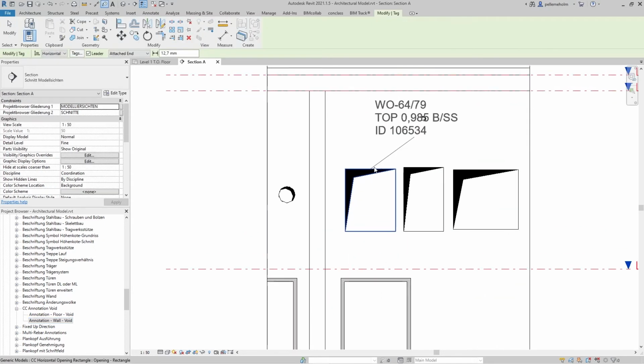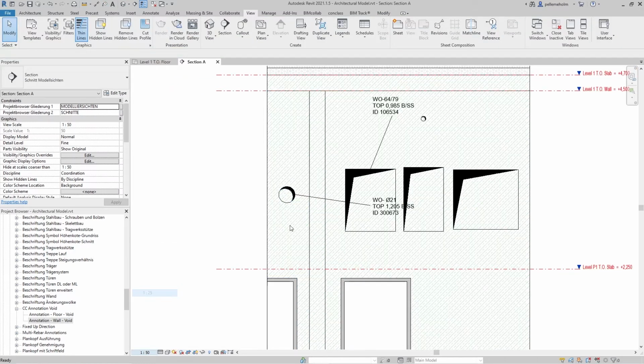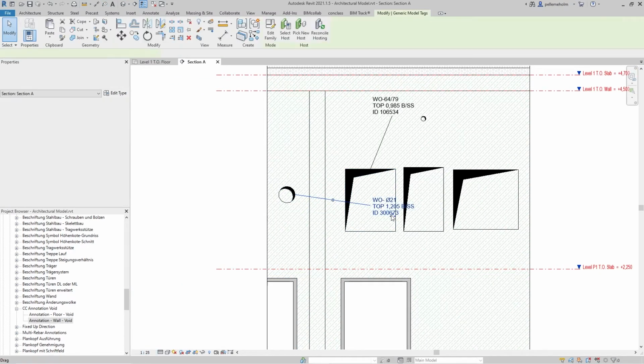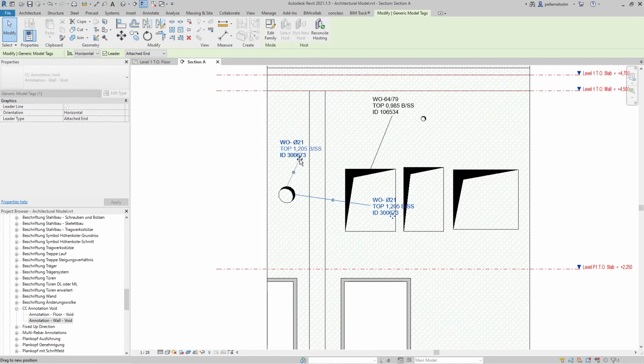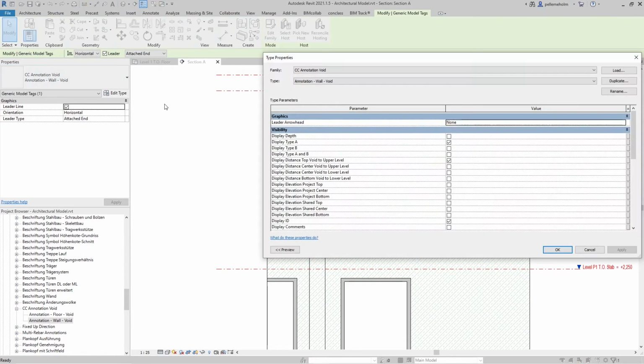I will take a rectangular and circular void as an example. The tag shows various information about the opening type, the system abbreviation, the dimensions, the distance to the structural slabs, and a unique void ID. The void ID will always be the same in the architectural, structural, and MEP model.